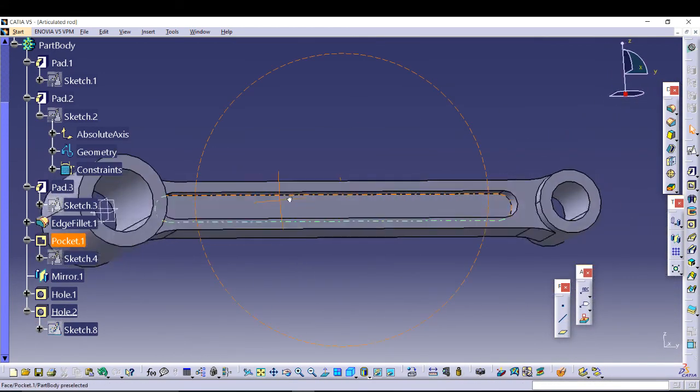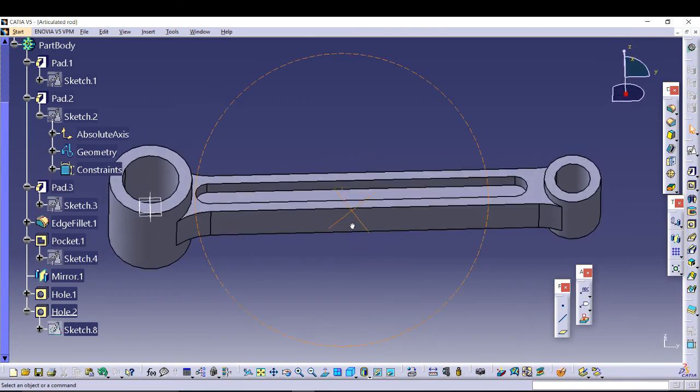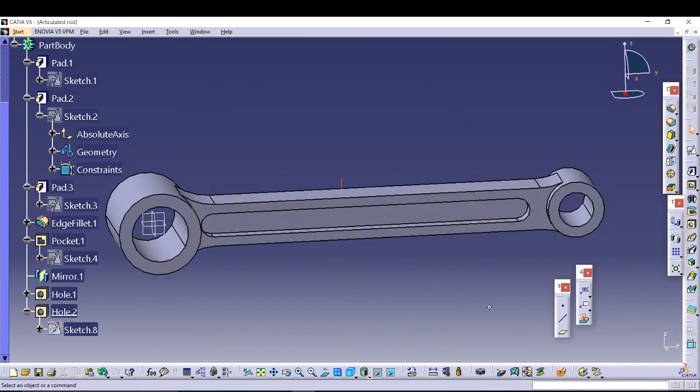Okay, so this is our articulated rod which is used in a radial engine along with the piston and connecting rod and all of this.